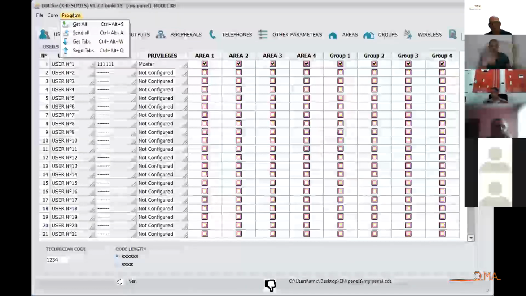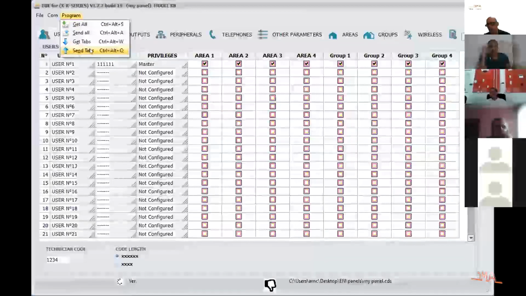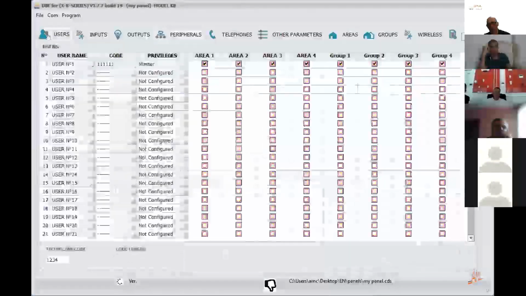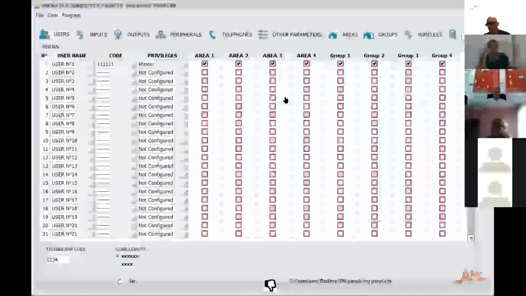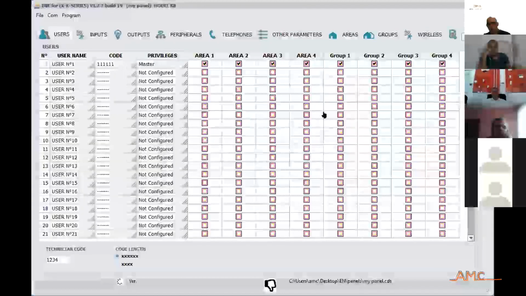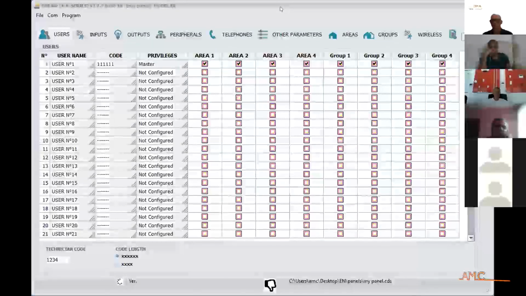Now, program. This is very easy to understand. Get all, send all, get the single tabs, send the single tabs. The tabs, we mean this is the tab. It's very easy. Tell me if this little part is clear. Okay, we continue with the software.